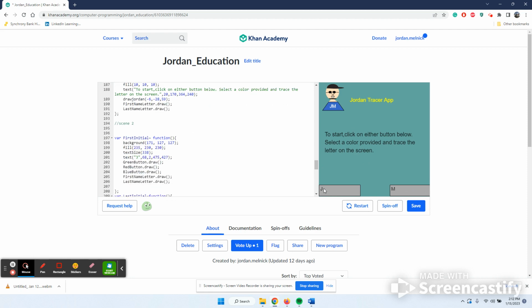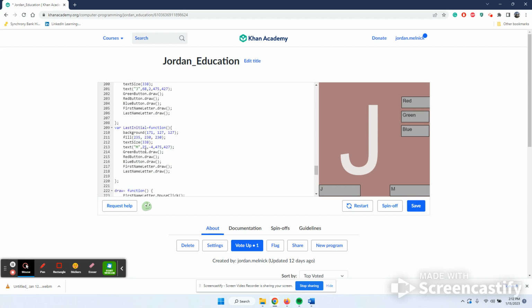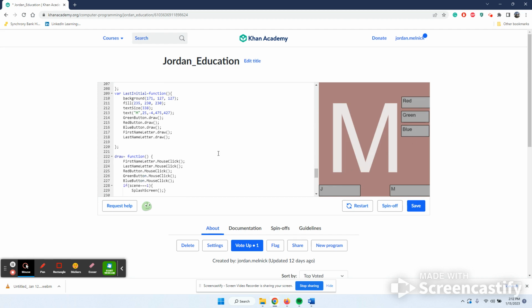And then the first initial button right here, J, is stating that when you press this button, this is what's going to be drawn. This is what's going to be on display, which is just the letter J, which is just text, and I changed the size to make it bigger, and draw the buttons red, green, and blue. Same thing for my last name initial, M. I just changed the property to make it bigger. Make this button disappear by drawing them.